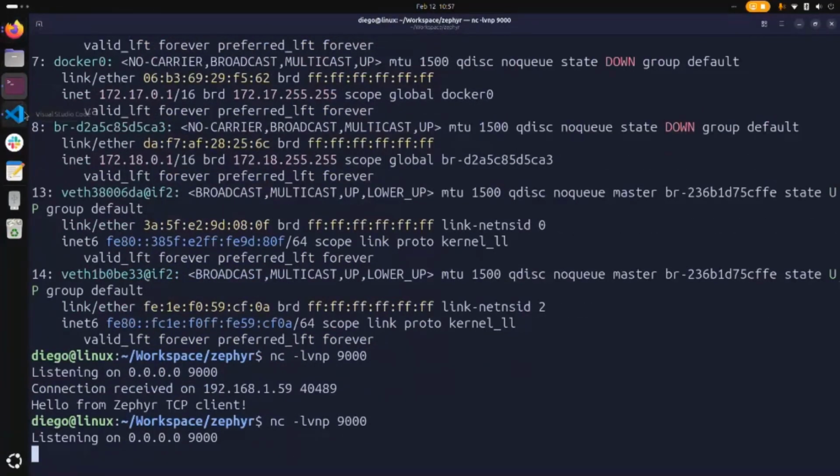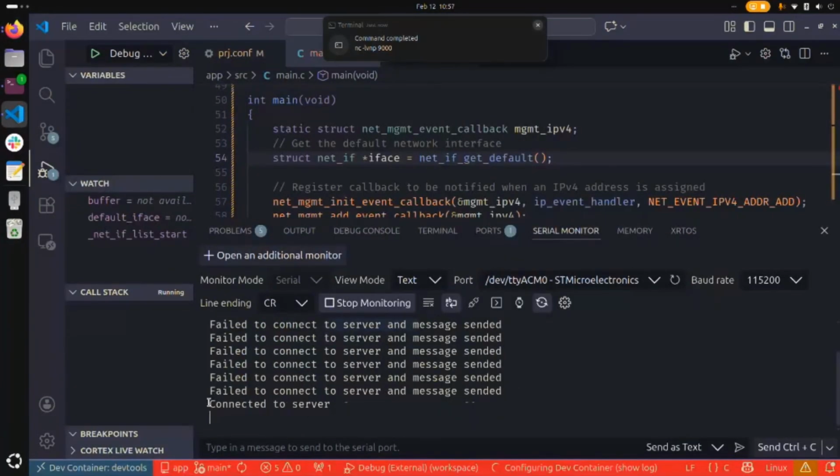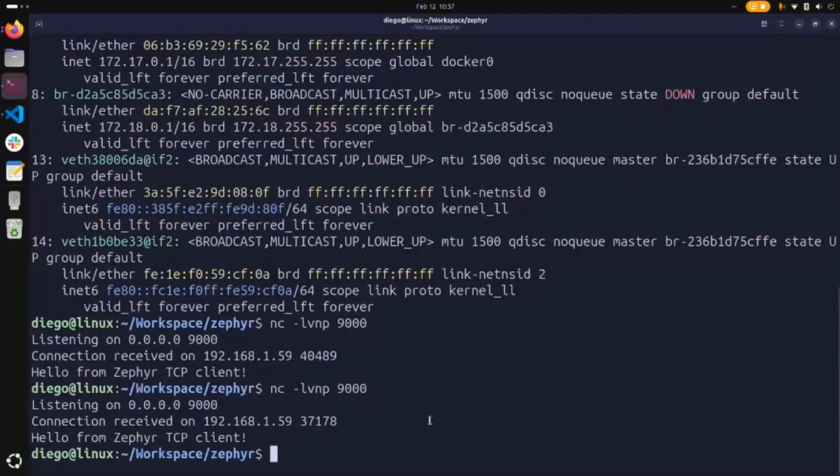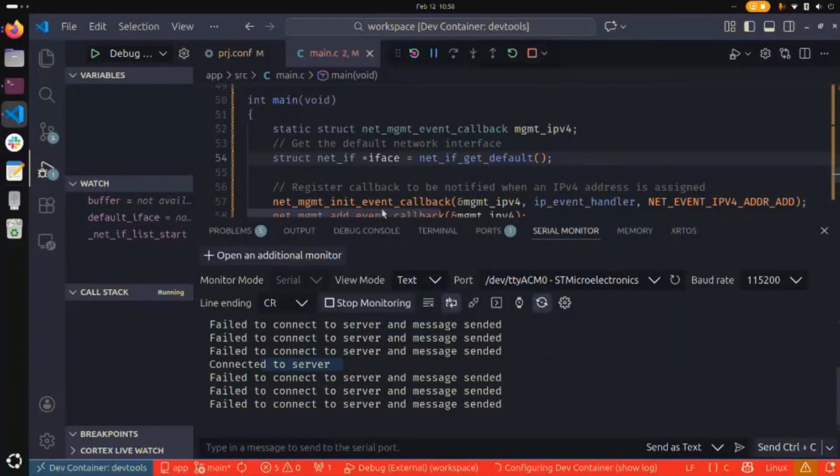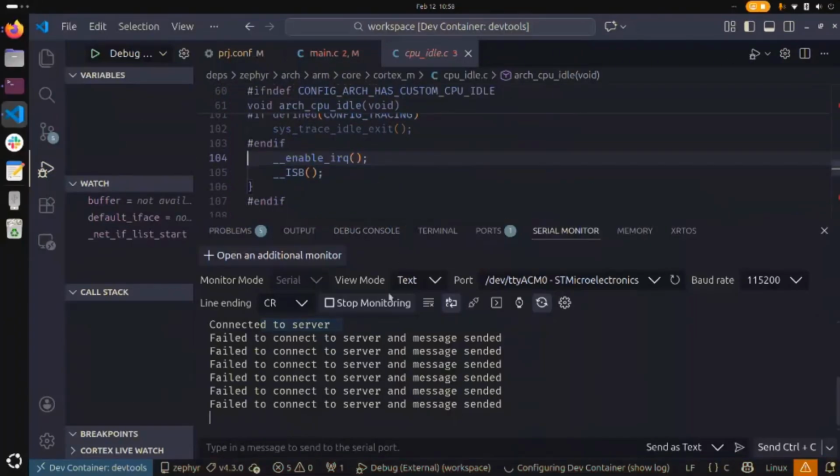but this time I'm gonna see what's going on the side of the microcontroller. We have the message connected to server. And on the side of my computer, we can verify a connection was received and the message also was received, right? So with this last example, we pretty much complete the webinar of today. But I think it's worth it to mention a few extra things.